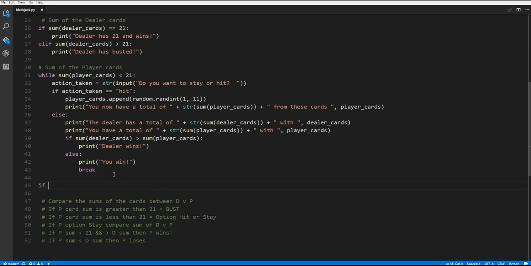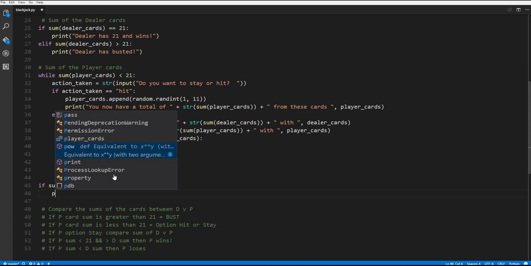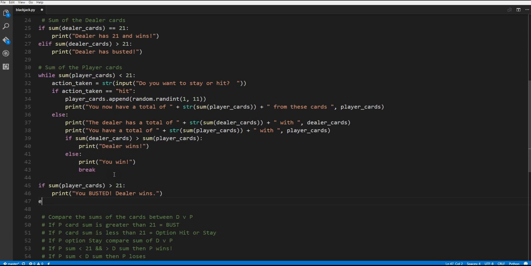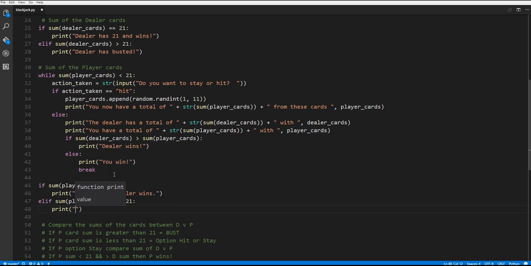And now we want to go outside of this and say if the sum of the player cards is greater than 21, then we will print, let's see, we'll say you busted. Busted. Dealer wins. And then we will make it an elif and say elif the sum of player cards equals 21, then you automatically win. So print you have Blackjack. You win. 21.